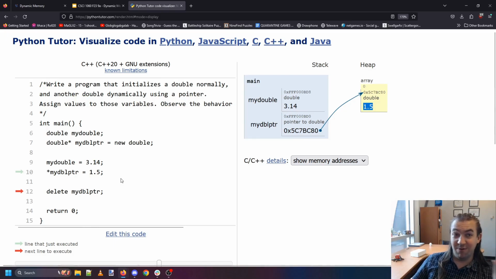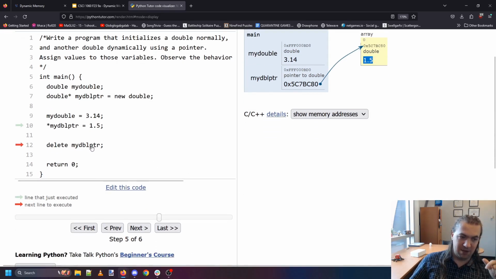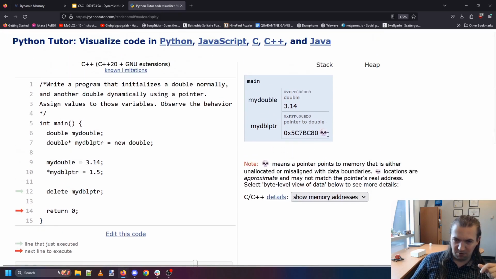And if you don't want to have memory leaks, it's generally a good idea to make sure that you delete any data inside the heap that you don't need access to. So delete my dbl ptr goes away. Boop, and it's gone. Note there's a little skull here, and the Python Tutor just uses that to indicate that a pointer points to somewhere in memory that's no longer been allocated. So you should not try to access something after you've deleted it, because who knows what could happen.